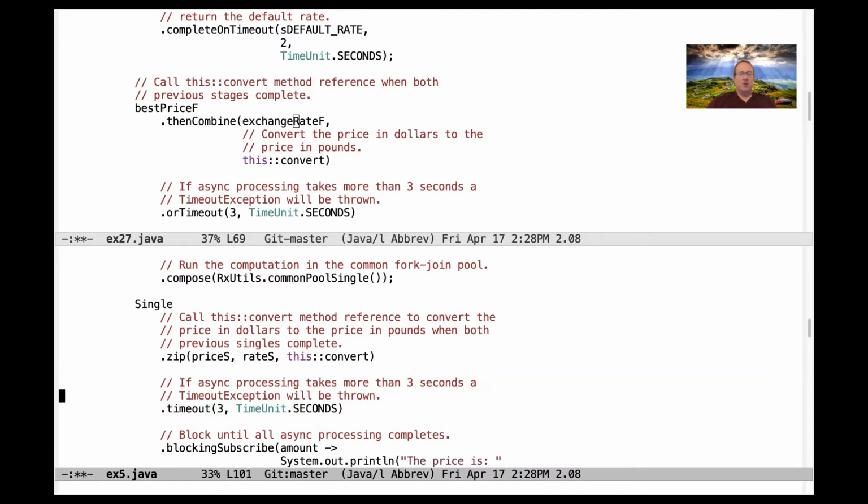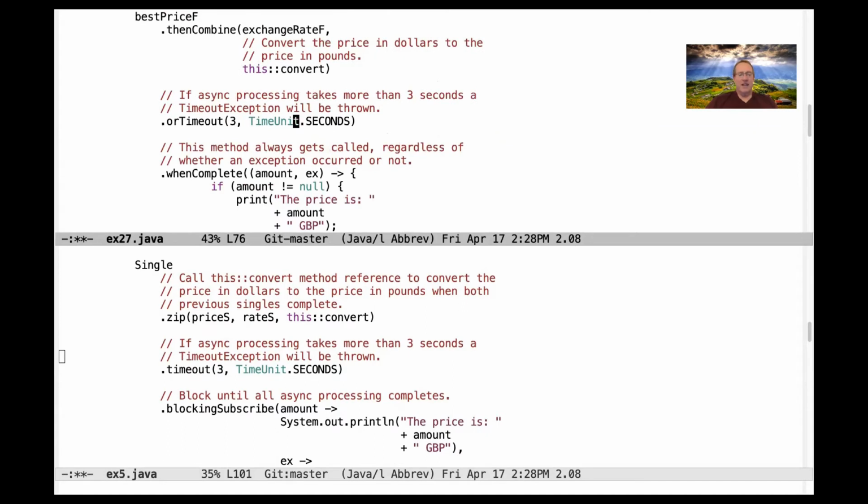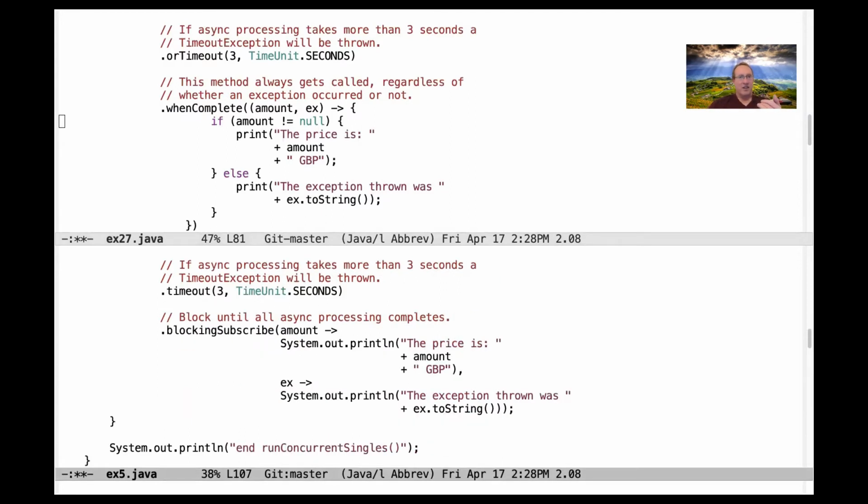And note the similarities here. We have orTimeout, which is almost identical to timeout. Then down here, no matter what happens, whenComplete will either get called with a meaningful value because everything finished correctly, or the exception got thrown. We can handle those cases very much the same way that we do with blockingSubscribe. We either get the normal result or we get the error result, and we can handle them differently.